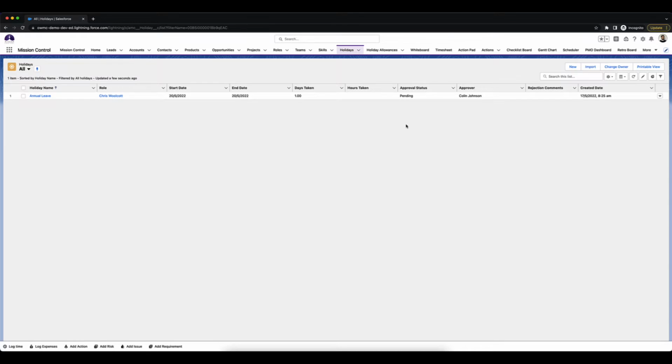From this page, you can create holidays for roles, teams, or for the org-wide. Let's start by creating a holiday for a specific role, Arthur. I also want to track holidays for him. So for that, I'll need to use the holiday allowances. I haven't created that, so let's go ahead and do that as well.